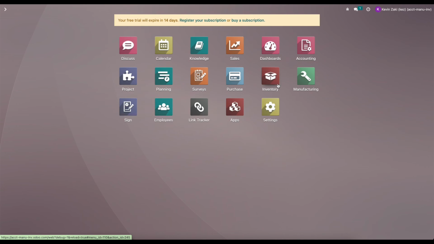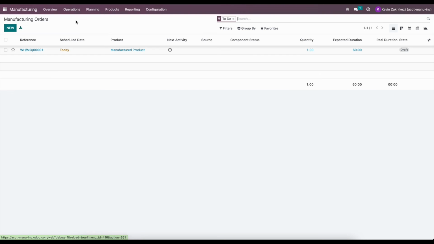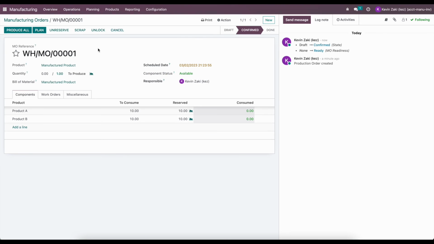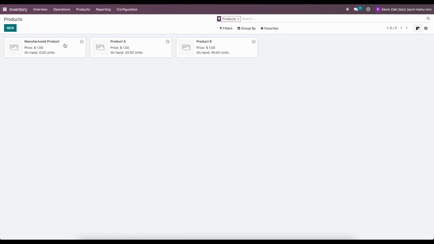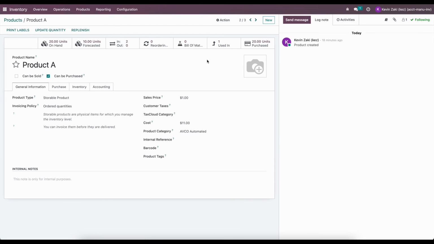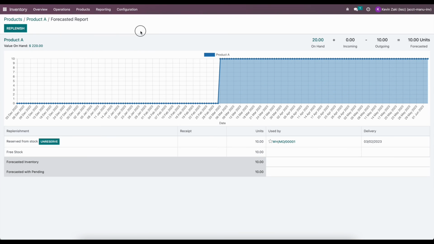So now let's go into manufacturing, and we'll go back into our manufacturing order, and we'll confirm this. As a result, based on my settings, we automatically reserve the units that we have on hand for product A and product B. So now I want to take a look at what that looks like. So I'm going to go into inventory here. We're going to go to our products, and we're going to look at product A, and we'll look at our forecast. We'll look down below. We'll see that reserve from stock 10 units, which is going to be used by manufacturing order number 1. And that's how we allocate the inventory into our manufacturing order.